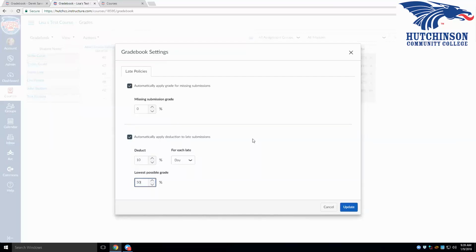So like I said, this is the part where if you set this up, first of all, you want to do it at the beginning of the semester. And secondly, if you do use this, you cannot go back to the old gradebook. I'm going to cancel this.